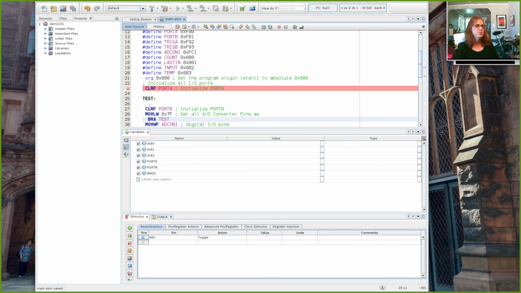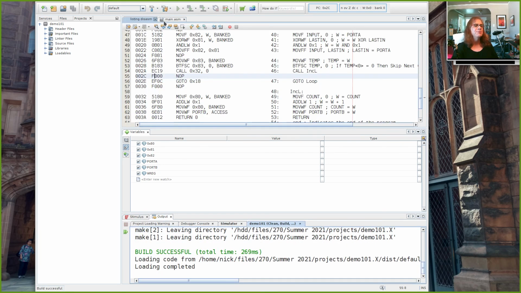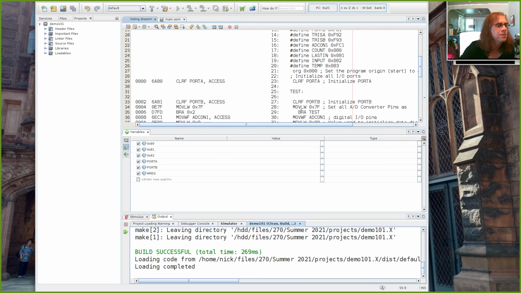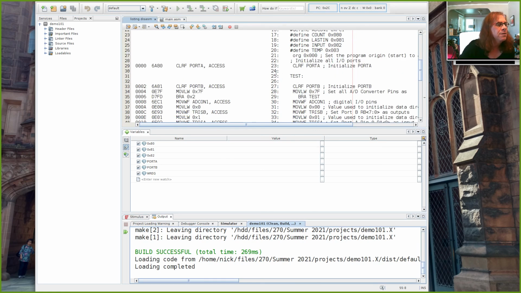I'm just throwing a bogus label in the beginning of this program called test, and then I'm saying branch to test. I want to assemble that, and I want to look at the disassembly listing. So test is sitting right before this clearF port B instruction. So the label test refers to the location in memory where this highlighted instruction is stored.